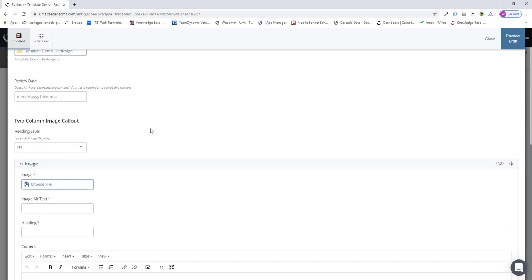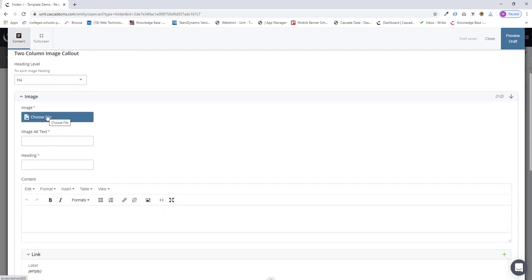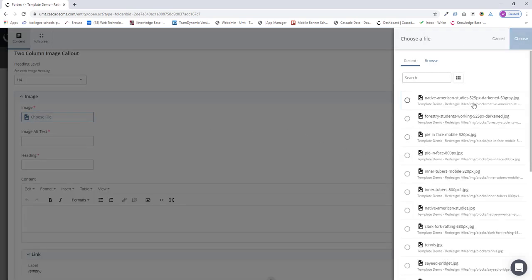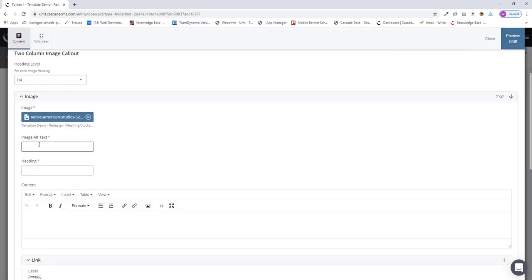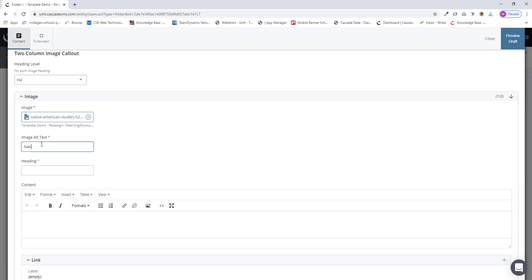programs. And the next field is this heading level. It's set by default to H4, which works well, but you can experiment with the other headings if you'd like. I'm going to leave it set to H4. Now I just need to select my image, so I click Choose File in the image field. The first one we're going to do is Native American Studies, so I'll select that photo and I'll click Choose. Image alt text is Native American Studies graduate.